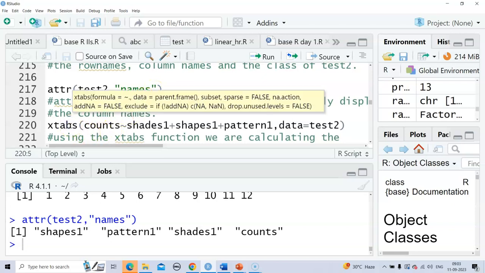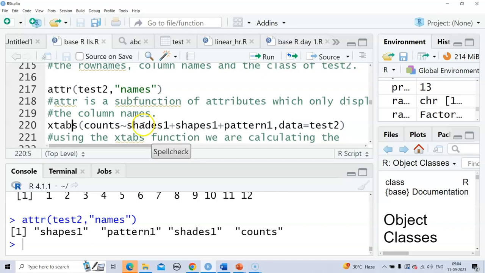Now let's do xtabs. xtabs stands for cross tabulation. So I am doing cross tabulation with the three categorical variables, which are not considered as categorical variables in view of the converter. But you know these three are categorical variables, you can say, because they have some unique values. That is, I am doing cross tabulation with shapes1, pattern1 with respect to counts, and I am accessing these variables from the data that is test2.